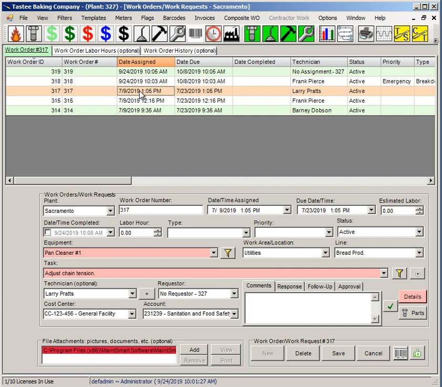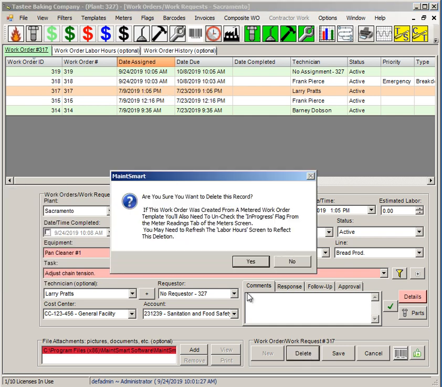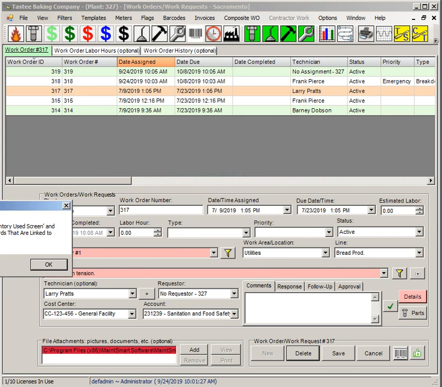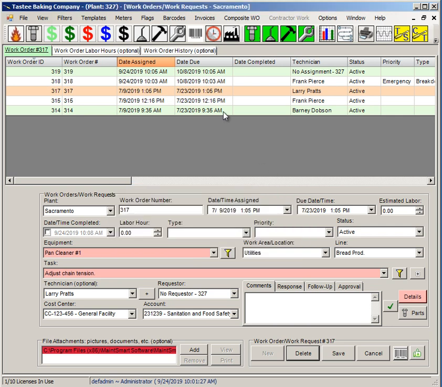If I select a row and click delete, I'll notice in this case it's telling me my delete was canceled. Please go to the inventory use screen and manually delete any inventory records that are linked to this work order. Okay, in this case we have records that are linked to the work order, so it's not going to be so simple. Let me come back to this one in a moment.